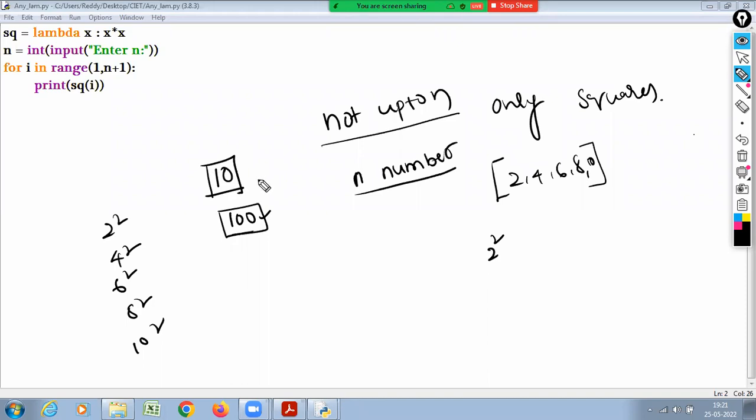That's even square numbers. That means the remaining 12 square, 14 square, 16 square, 18 square, and 20 square. So how can you print these elements? I will change only one area. I didn't change any other area. Where it will be applied, we can find out that element.